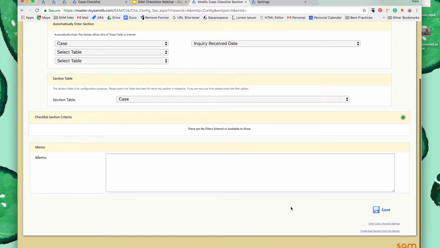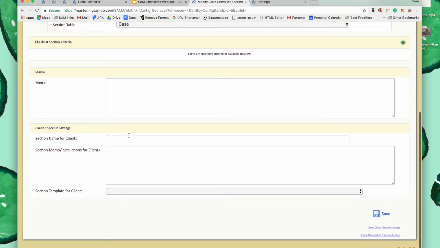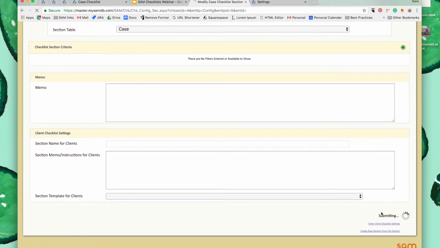And just as a reminder for people who came to our public checklist webinar, this is also the area where you'll see that client checklist setting. So you can give a different name for your clients, provide a little bit more information, and attach a template to the very top of this section. So we'll go ahead and hit save.